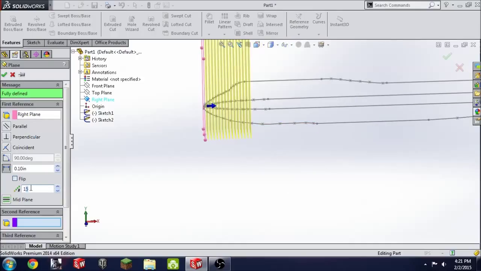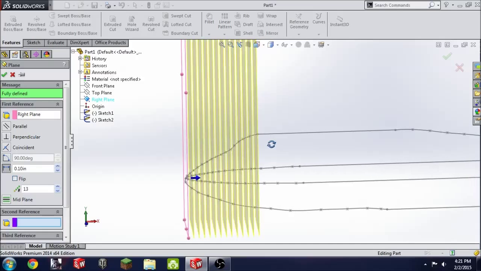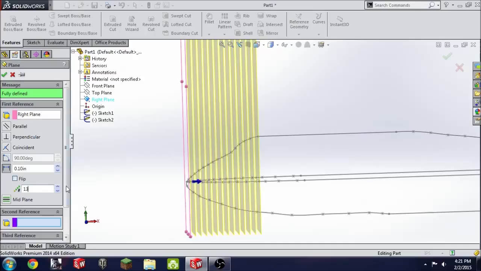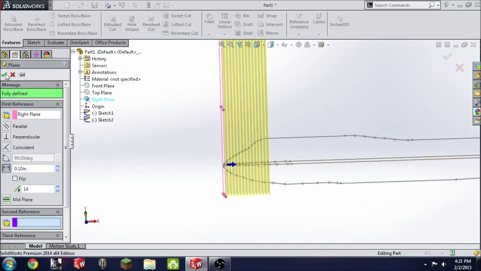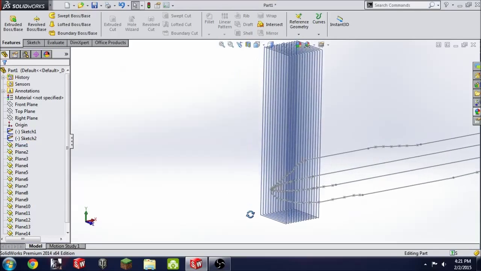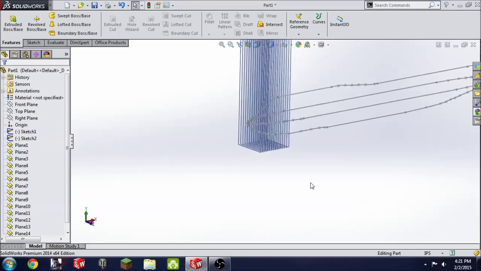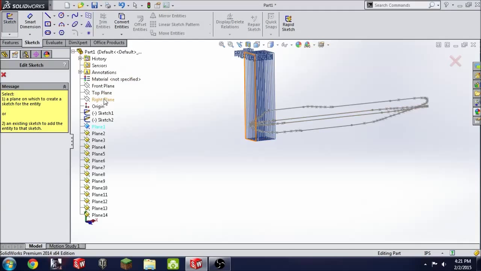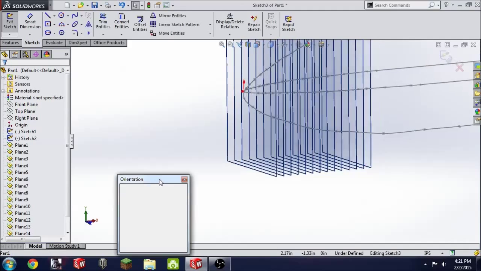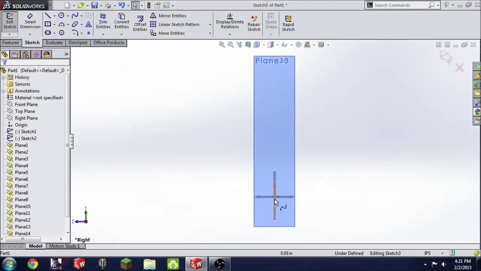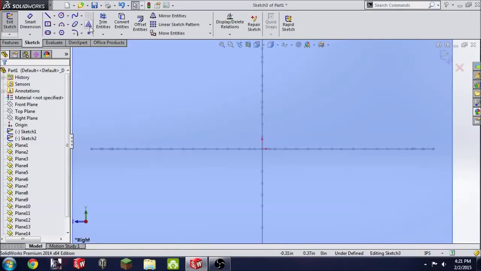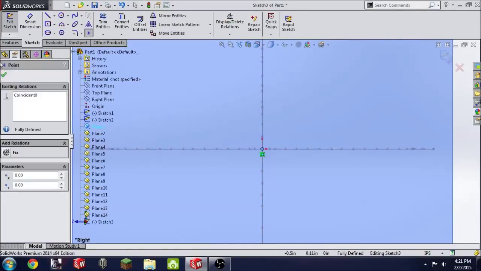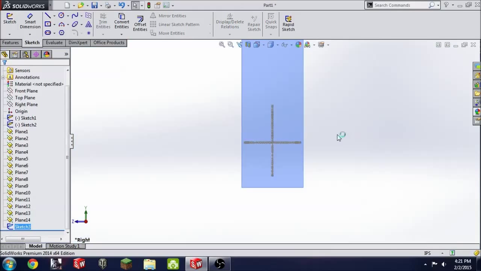Actually, we could get away with 13. We're going to have to do 14. Click OK. This is when it starts getting fun. So first we're just going to do a sketch on the right plane, normal to, and we're just going to put a point right at the origin. Click good, exit sketch.